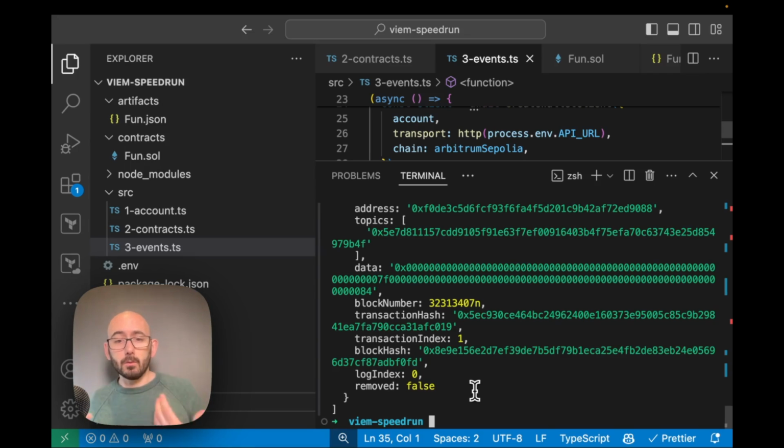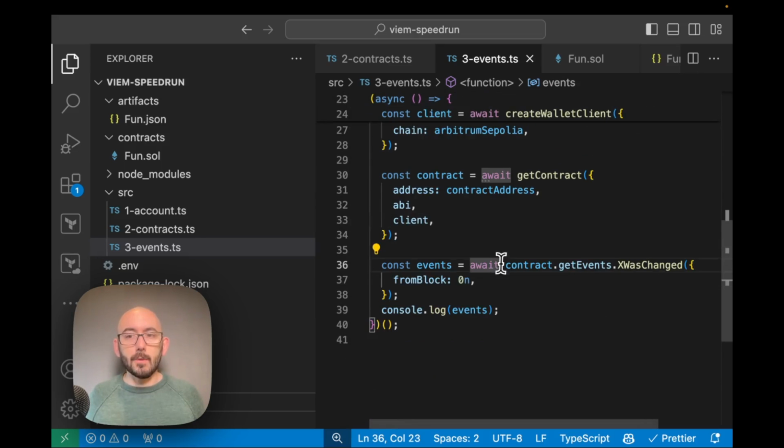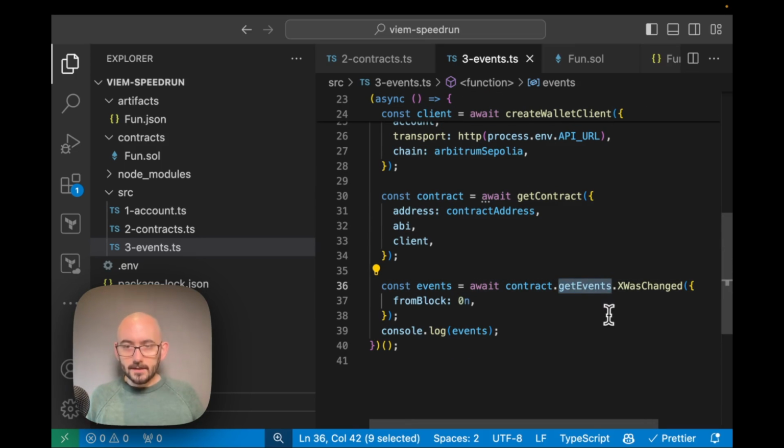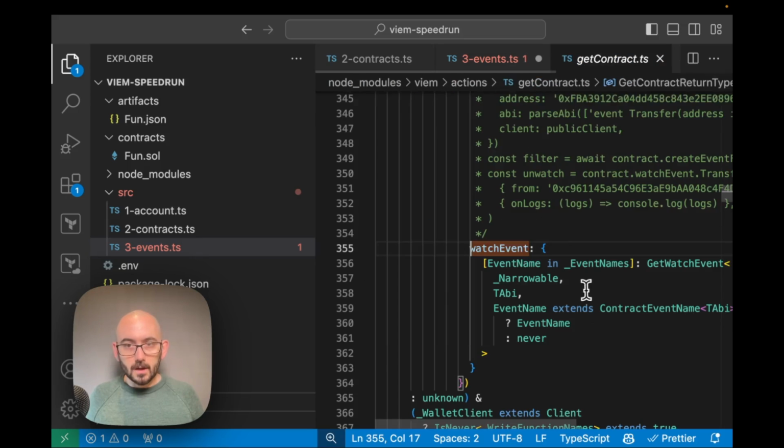Now what we want to do is watch for events, listen into events, and then run some functionality based on that. So what I'm going to do is, let's just change this so that instead of get events, I'm going to do watch events. X was changed. And then there is, let's see, watch event.